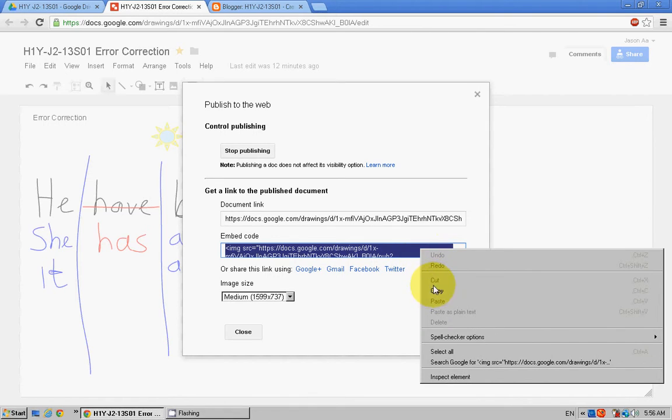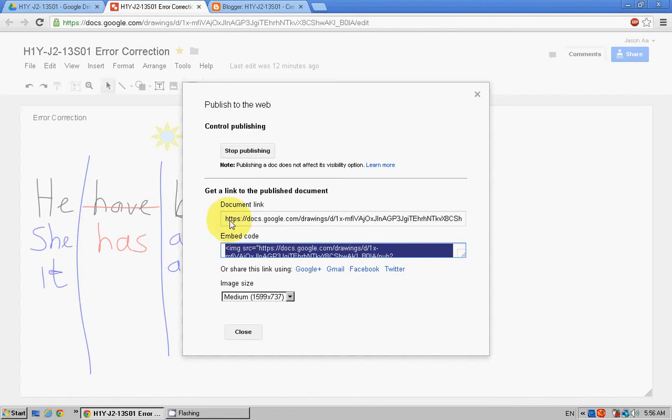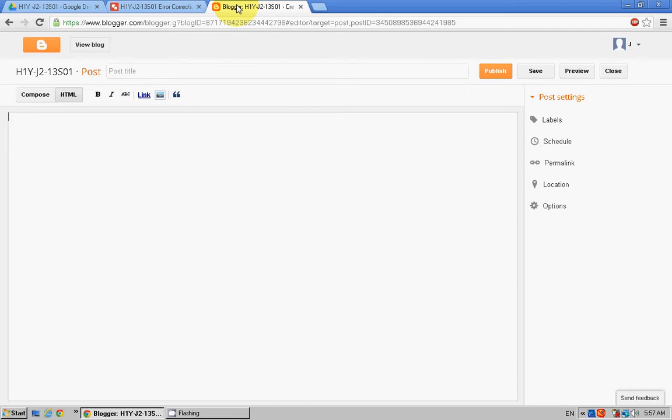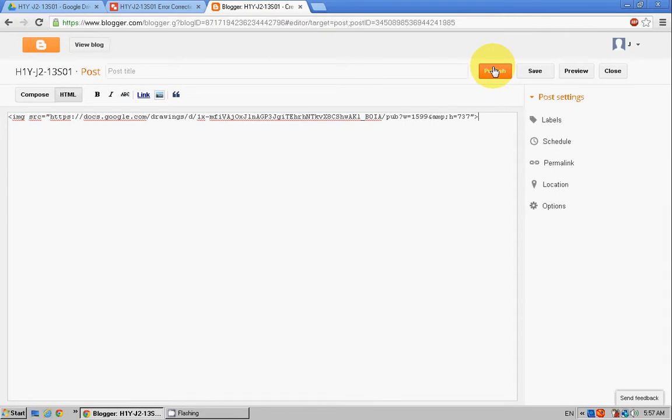In this case I'm going to right click and copy, and it gives me actually this is HTML code. And if you remember, if I close this, go back to my blog, and then here is our HTML, right click and paste, and then this is my HTML. It's just put into my blog. And to get it up onto the web, I just click publish.